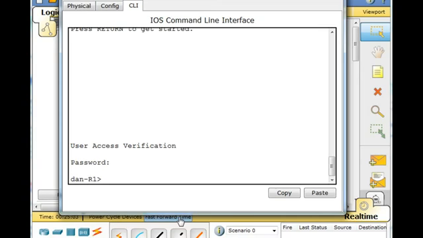So that's the first step in, let's say, securing the router. We've just given it a password. But the curriculum goes much farther and much more secure than just a password Cisco on the console port. But that's a good place to start.